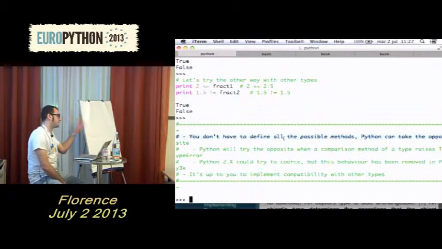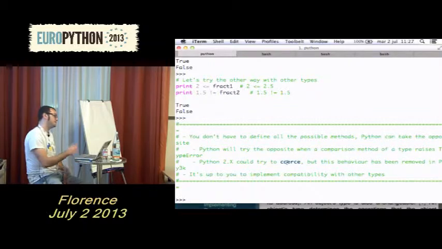Regarding rich comparison, Python can try to take the opposite, can try, not always. Also, Python has coercion. In some cases, Python 2, sorry, not Python 3, Python could try to change the type of the argument automatically in order to let the operation succeed. This won't happen in Python 3, and you shouldn't expect it to happen. So it's better if you are able to deal with any type of input instead of relying on Python and coercion and magic, okay?